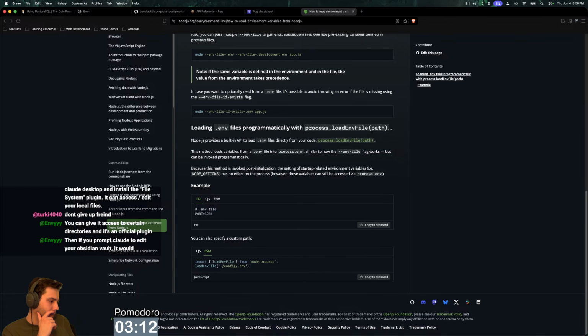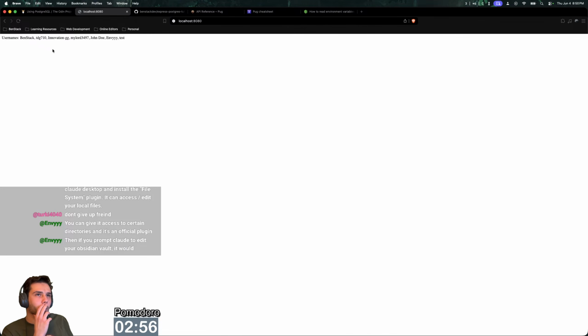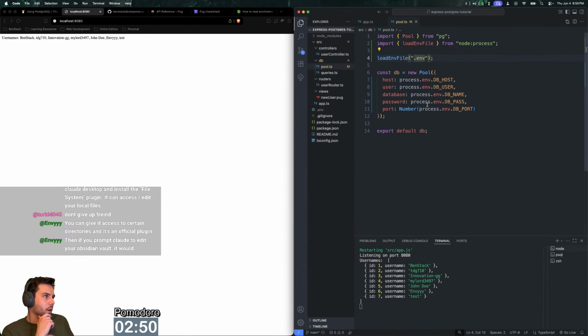Node failed. Load env path. No such file or directory. Oh, I wonder then if I need to do it from the root. Oh, that just worked. Okay. Maybe. Okay, it worked. Nice. Cool. We got it back. So our environment variables now work.